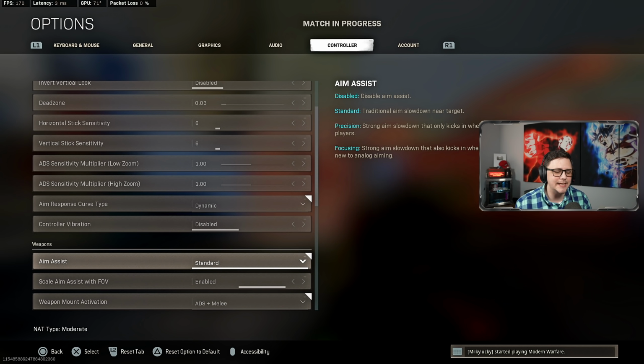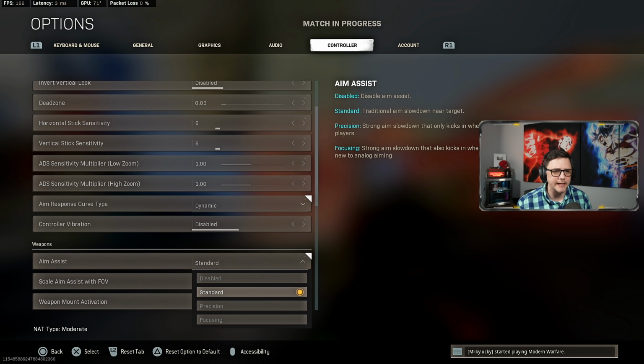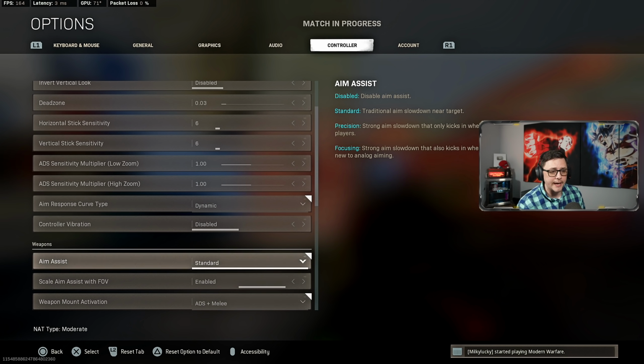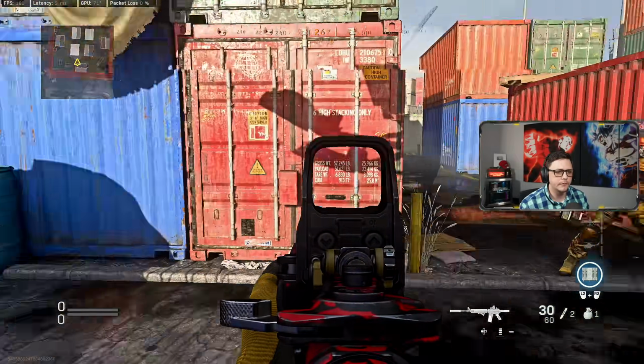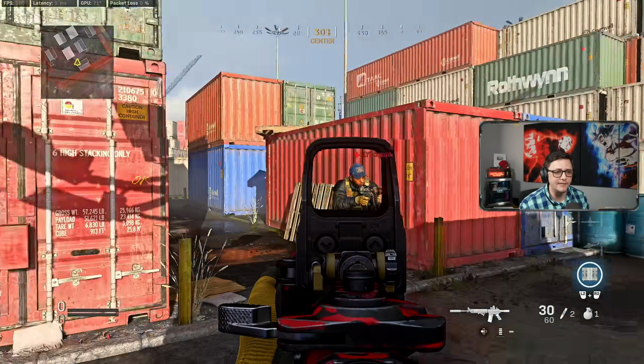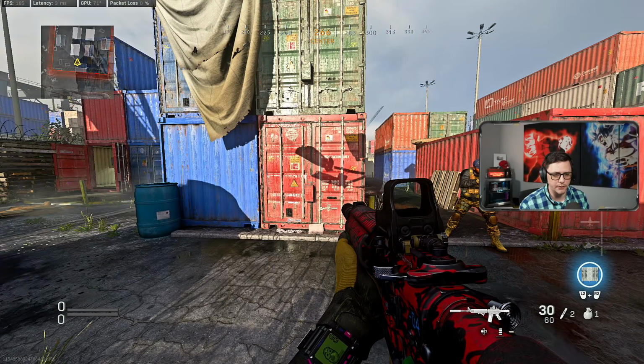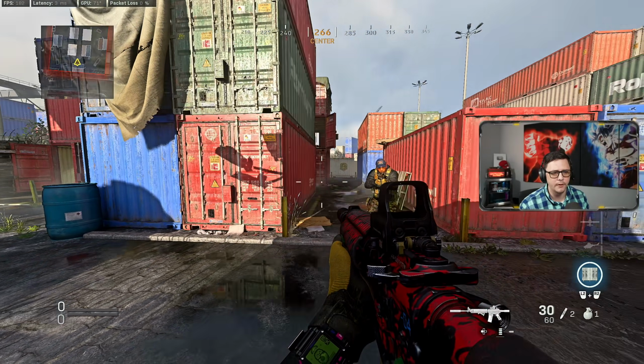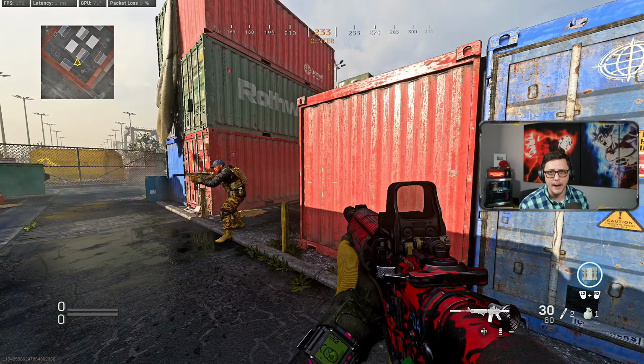Then it comes to aim assist: standard, precision, or focusing. There's two different types of aim assist. You've got aim assist slowdown, where when you drag your crosshairs across a target, which is this one here, it slows down pretty heavily. And then you have rotational aim assist, which is when I strafe, it automatically will rotate and grab the player.